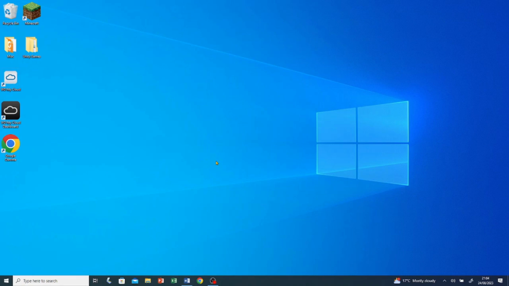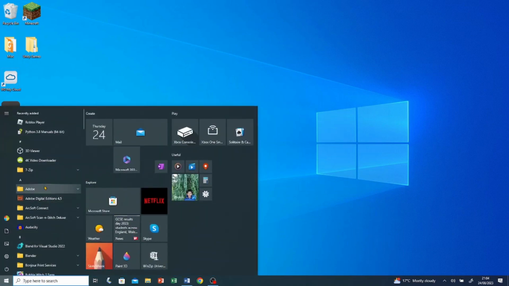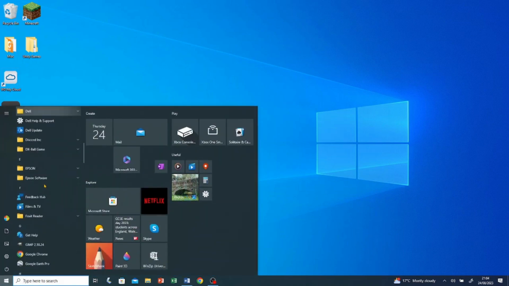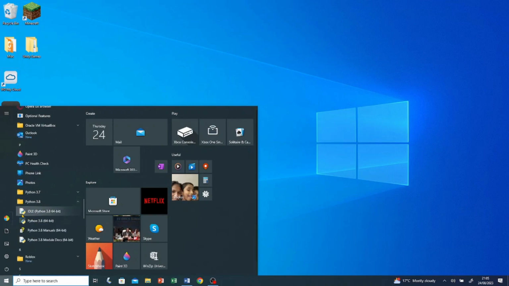To open Python 3.8.3, click on Start. Scroll down to the Python 3.8 folder. Here you can see the Python 3.8 folder. Click on it. And to start programming, click on IDLE Python 3.8. Click on it.